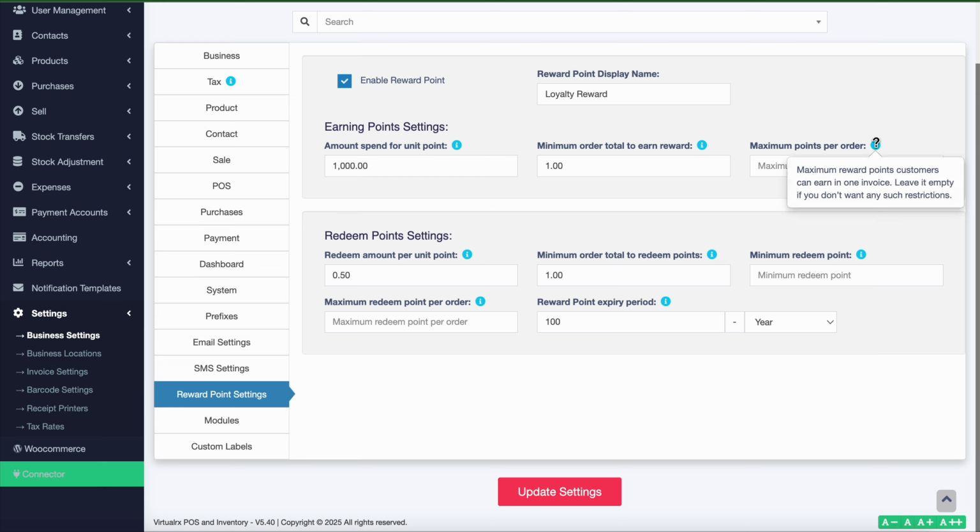So maximum, do you want to maximize it? What's the maximum amount that should be spent to get the loyalty points? So for example, if you spend up to 1 million, or you don't want to give anybody any loyalty points from 1 million upward, so you can put 1 million here. So anybody that exceeds 1 million won't get points for the 1 million upward. They only get 1 million and below. Then when they want to use their loyalty point, this is what the redeem point settings mean.